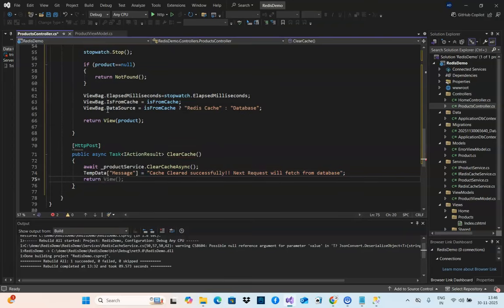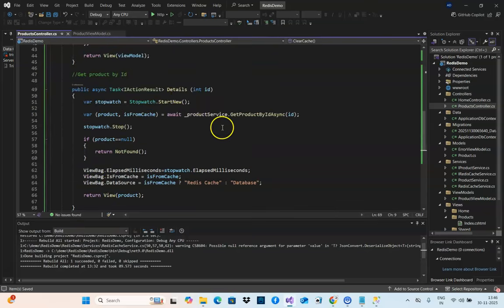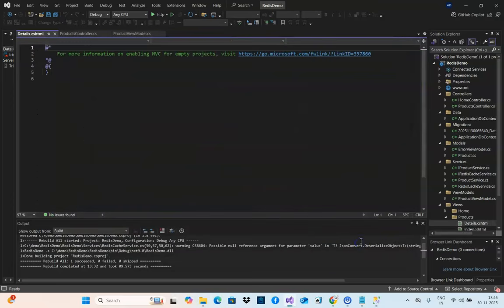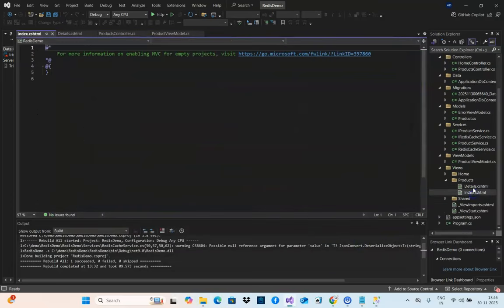And this will be return redirect to action of index. That's it. So we have done with our code. So now we'll just right click on details as well and create the view. Okay, so we have the product index and the details view.